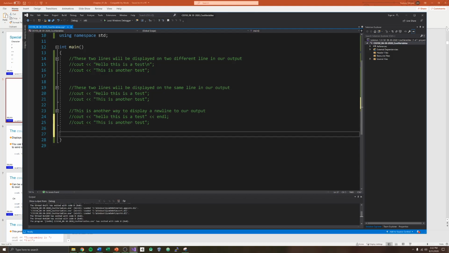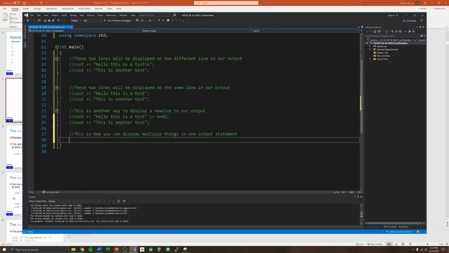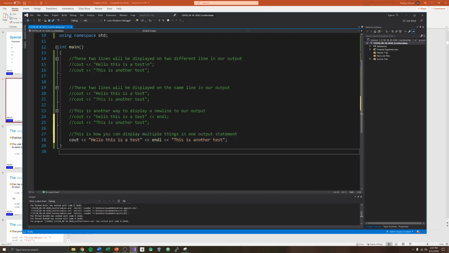One thing that I want to look at is how you can display multiple things in one output statement. So what do I mean by that? Well, what if I wanted all this, but I didn't want to have to write cout twice? Cout, hello, this is a test. Put an endl. And then I also want to go ahead and say, this is another test. Semicolon. Although we are seeing it all on one line, this will end up being printed on 2 lines because we put the endl in there.